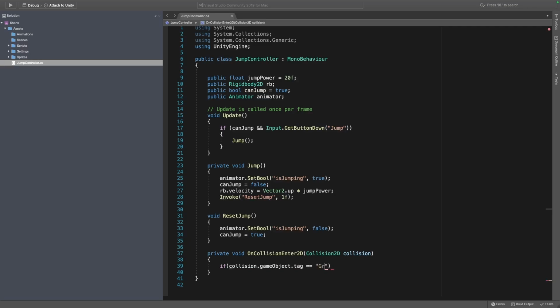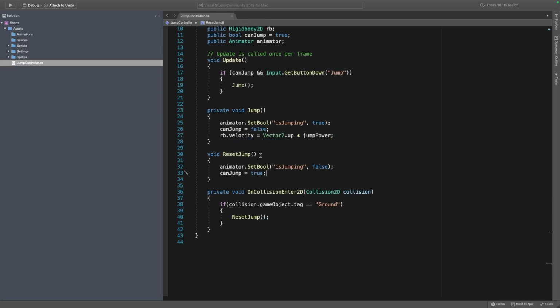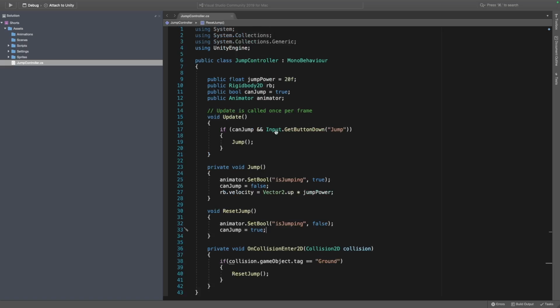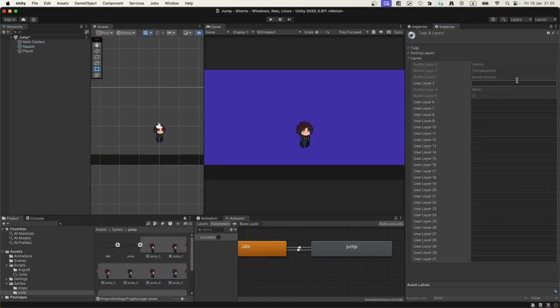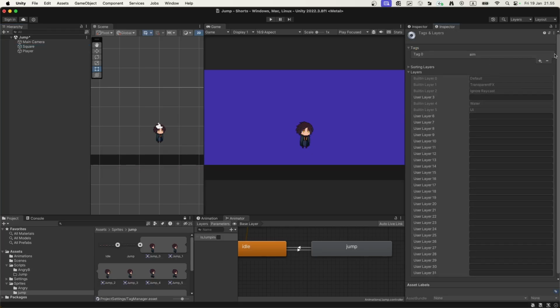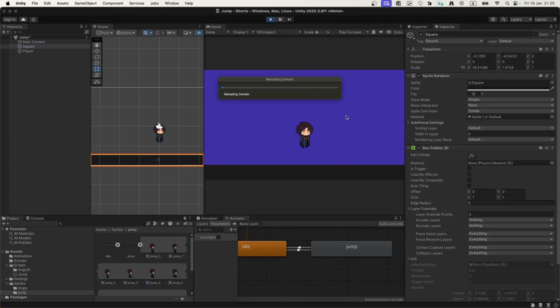And here we can check the game object tag of our collision game object. Make sure that it's ground, and if so, we reset jump. Now we can remove this invoke. And so let's go back to Unity. To make sure that our new logic works correctly, we need to add this new tag to the ground. So let's go to tags and create a new tag, ground. And now we select our ground and attach this tag ground to it.